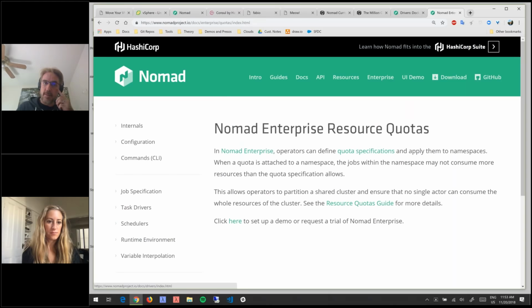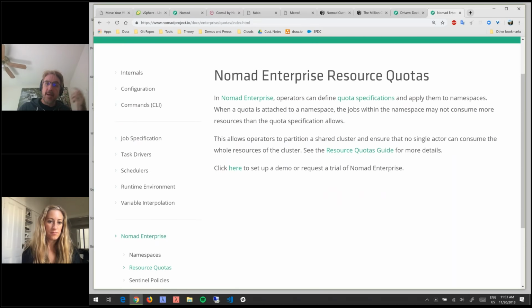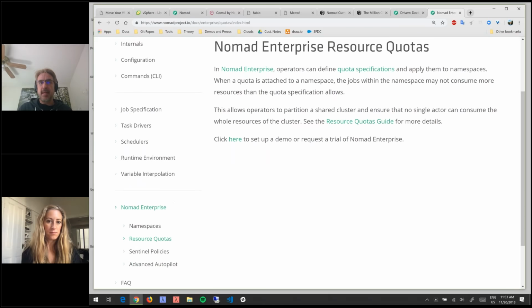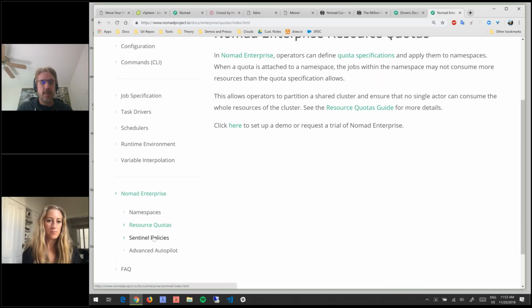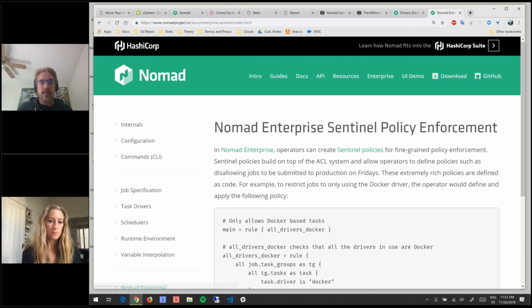Resource quotas is another one. That lets you define quota specifications and tie them into namespaces. So think like a resource pool in VMware. This might be a similar analogy. Sentinel policies we just showed you.